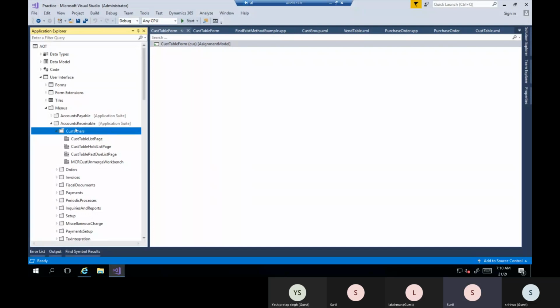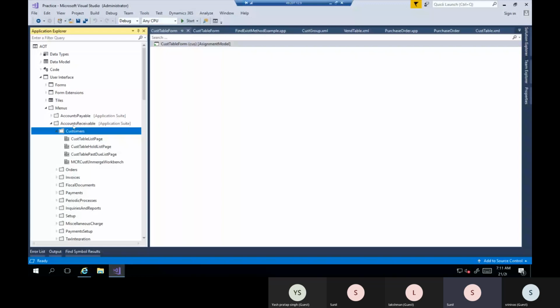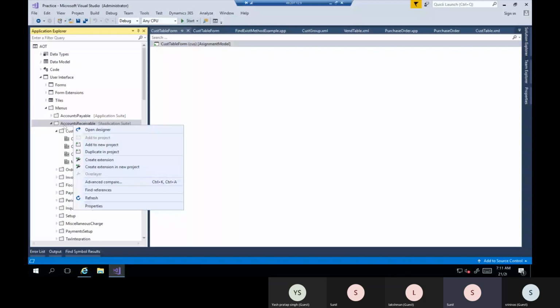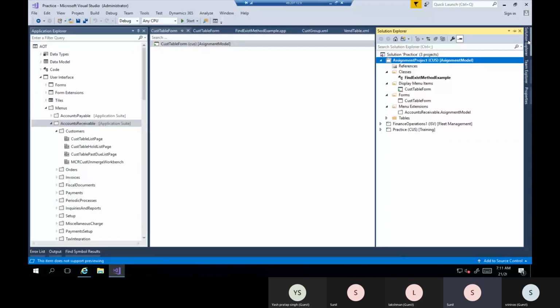So now my intention here is I just wanted to add some object inside these menus. So I have to add my menu item in this menu. You can right click on this accounts receivables menu and create extension. Similarly, you can create extensions for most of the objects. For tables you can do it, for queries you can do it, for forms you can do it. If you see, it has automatically created an extension, accounts receivables dot assignment model.